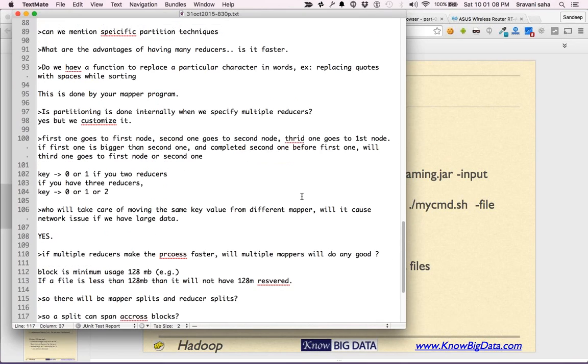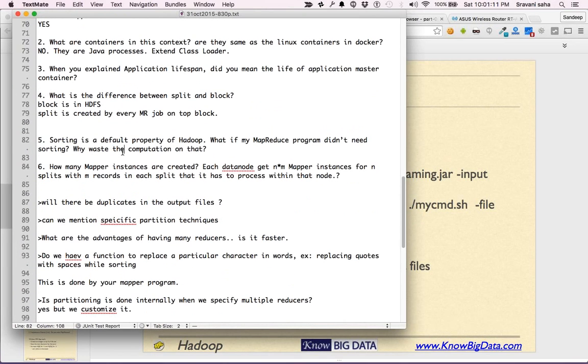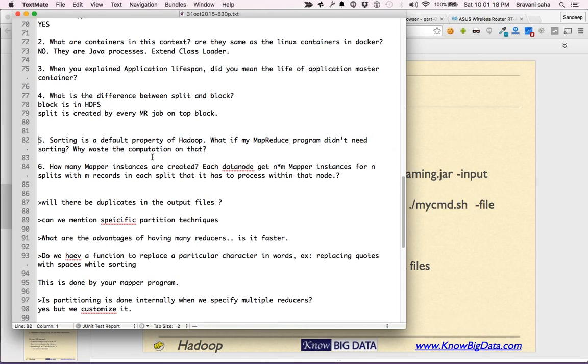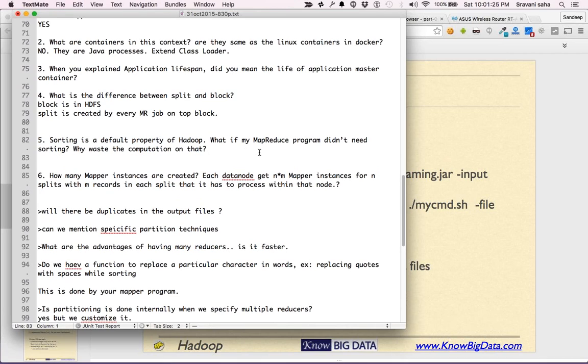Now, with respect to 5 and 6, let me try to answer 5 and 6. Sorting is the default property of Hadoop. What if my reduce program didn't need sorting? Why waste computation on that? You can turn it off. I'll show you how.